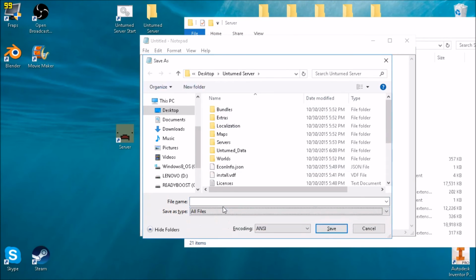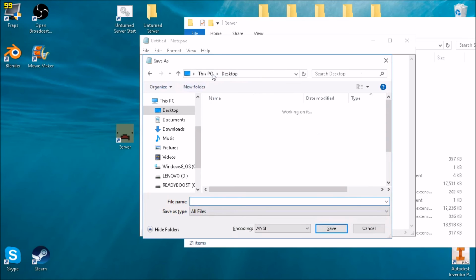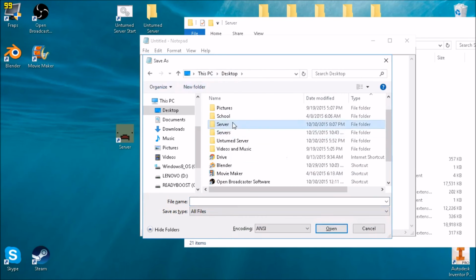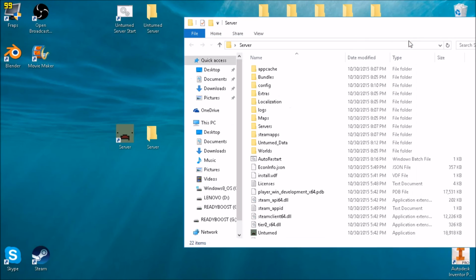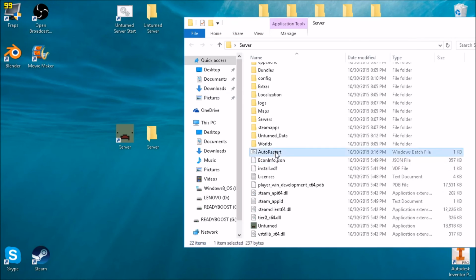Now what you have to do is select all file types. You're going to go to the desktop, then to your server folder, and we're going to save this as auto restart. You have to type .bat at the end, .bat. That's the most important part here. Hit save, and you can close that. So now we have that auto restart.